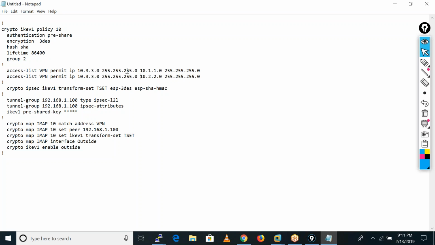So this is the ACL, like traffic going from 10.3.3.0 to 10.1.1.0, or traffic going from 10.3.0 to 10.2.2.0. That transform set also must be the same on both sides. You can put any name. Here as well, tunnel group, here you need to define your site A IP address, which is 250. Here also 250, and pre-shared key, here you need to define, which is Cisco 123. Here you need to define 250, and other things are the same.